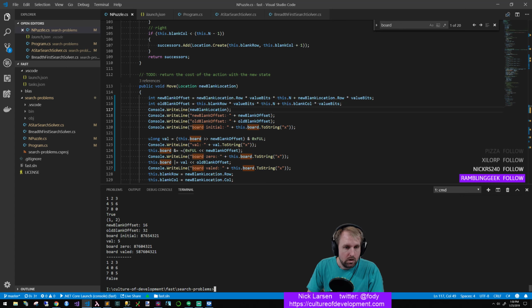One, row 1, element 2, 2 times. Alright, so this 16 is incorrect. What it should be returning is 3.